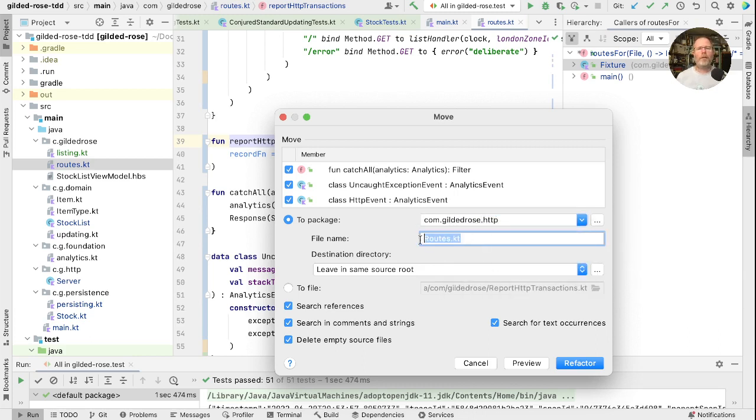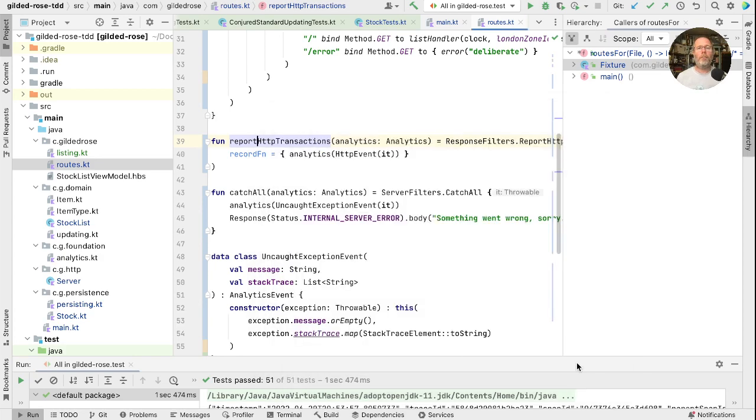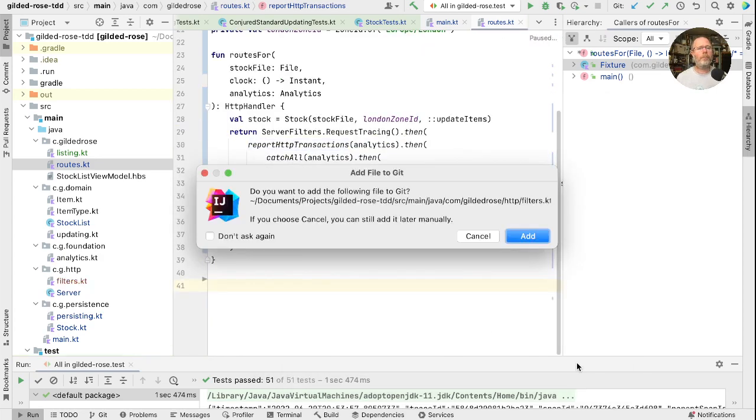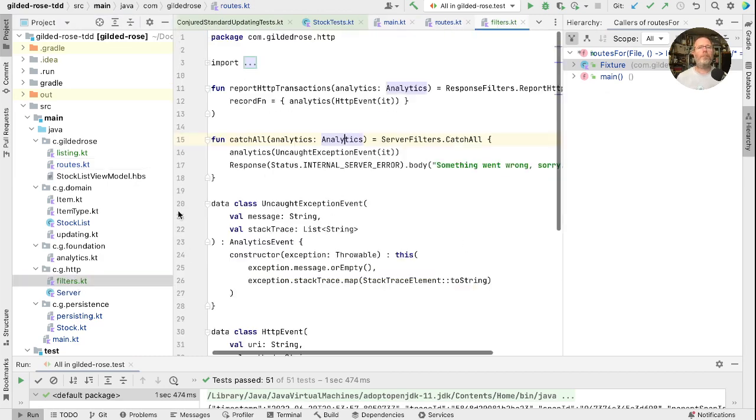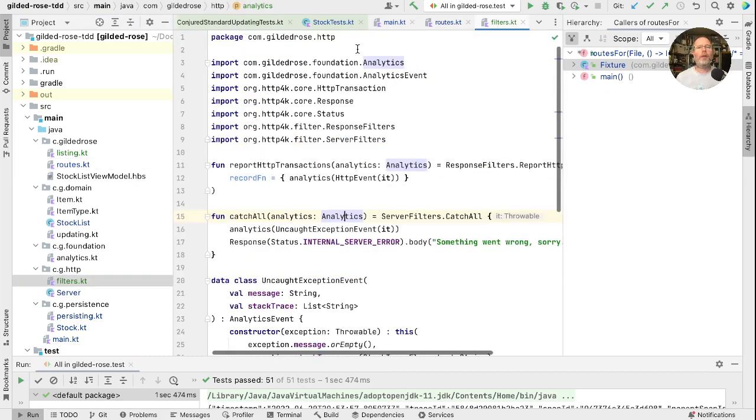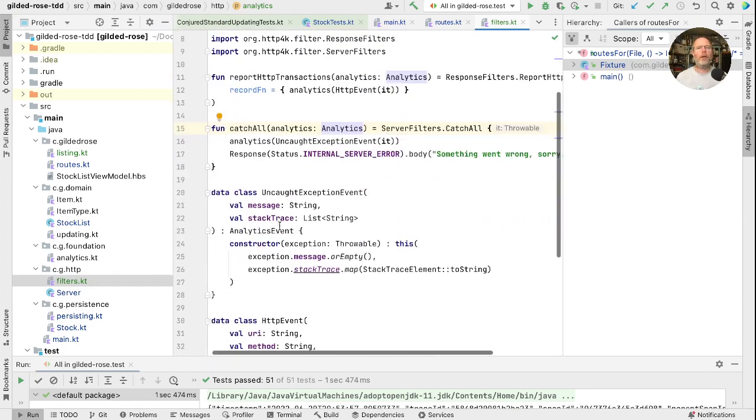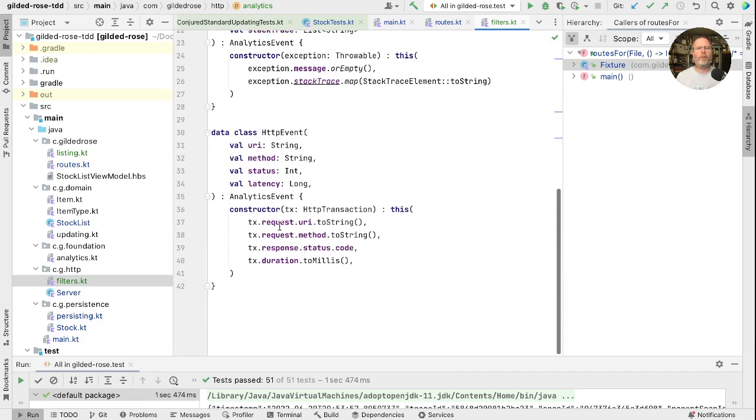And in a file, these I think are effectively filters. Add that. Okay, so now we have Gilded Rose HTTP with some filters of report transactions, catch-all, and the data classes that they use to log.